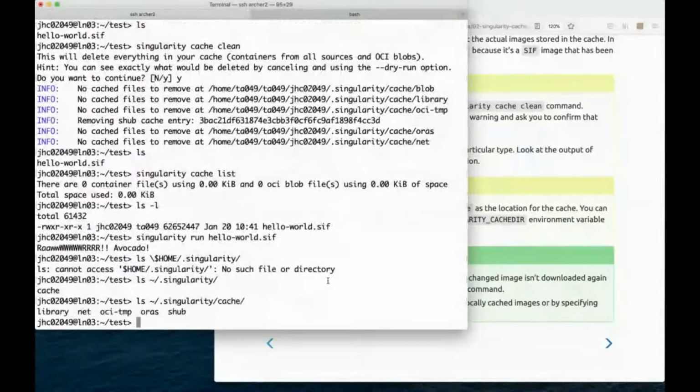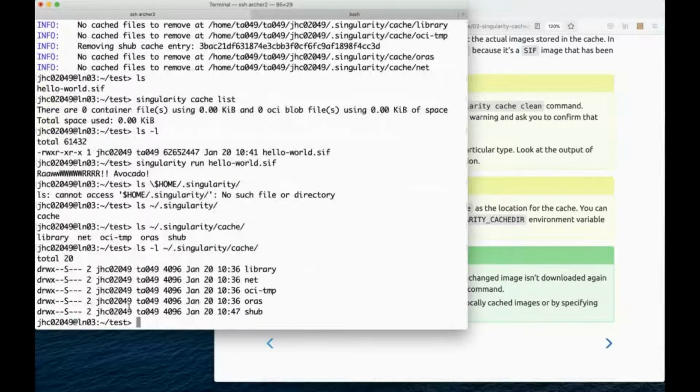Oh, it is there. Sorry, that's something that didn't work with the home there. So that's the directory home Singularity cache, and you can see these are the subdirectories in there. Maybe if I use -L, it's a bit easier to see. So you can see that these are all directories, and these are directories of the different types of files. So you can clear the cache by file type.